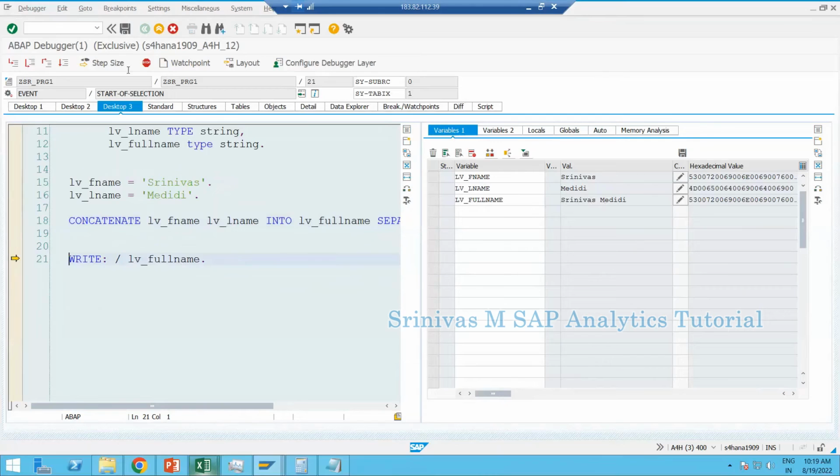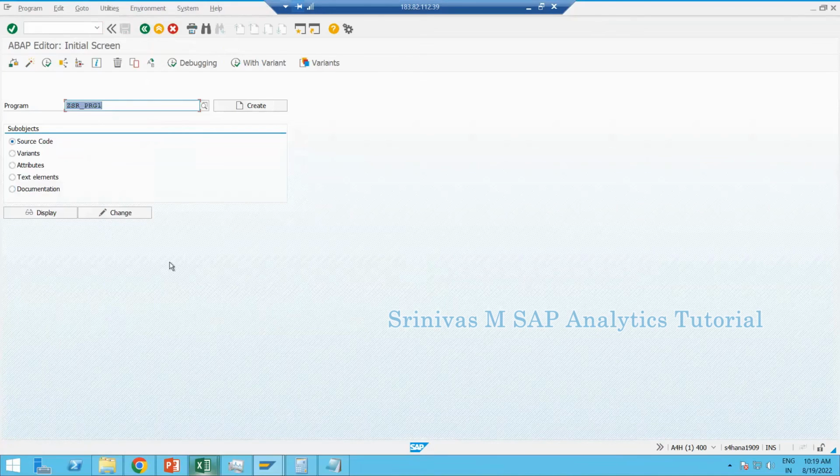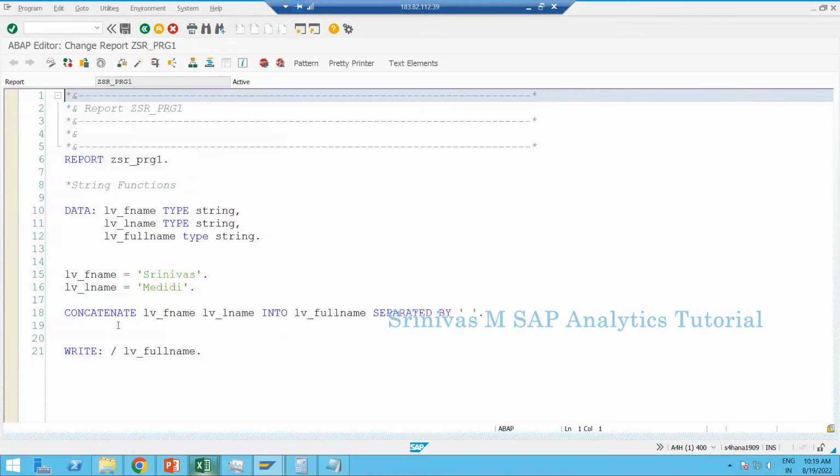Okay, and then if you want to convert this concatenated value, meaning full name, into upper case, you can use again the to_upper statement on this one. So like this, you have many string functions.